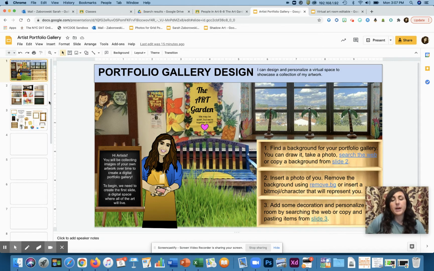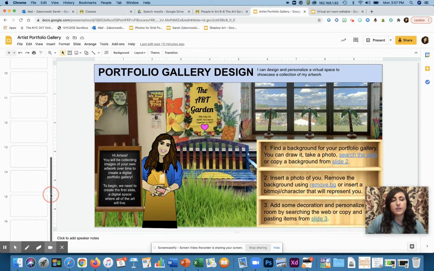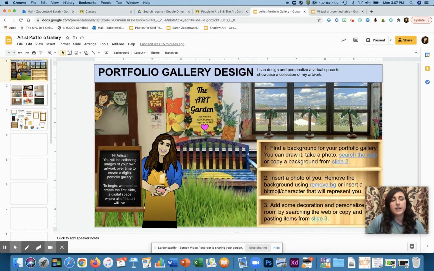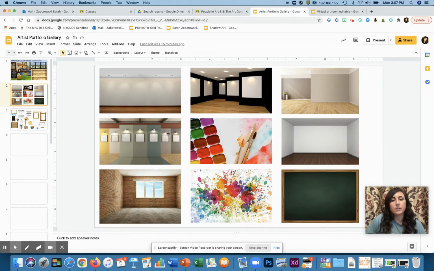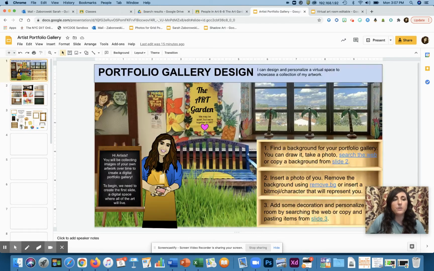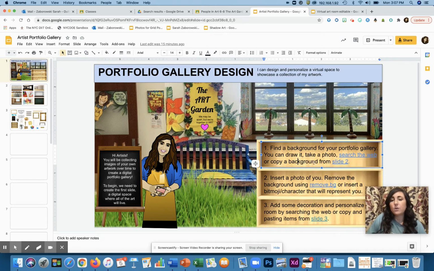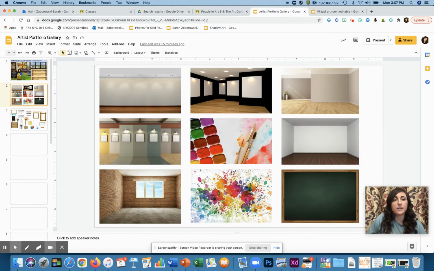You're going to start off by finding a background. So once you're ready, you'll use one of these random slides down here that's empty and you have editing access. You can go to slide 2 and you can copy and paste any of these if you're interested, but some of you might want to get more creative and personalize your background. Your space can be anywhere. This should be a place that represents you because it's your portfolio. So if you want to put yourself on the beach with your artwork, that's fine with me. So search the web and find a background that you like, or you can copy and paste one of the ones that I've found for you.